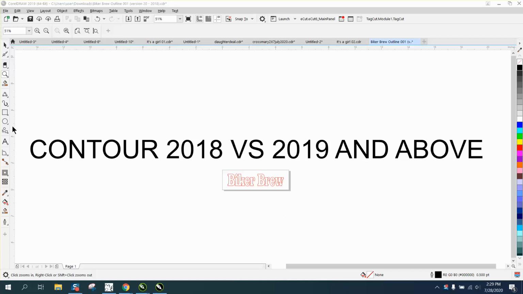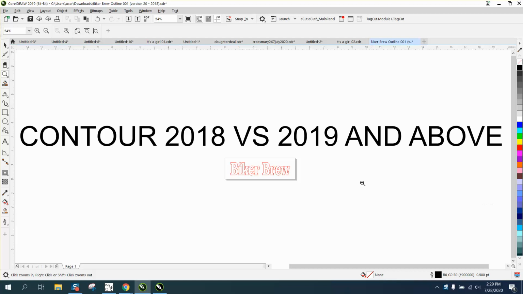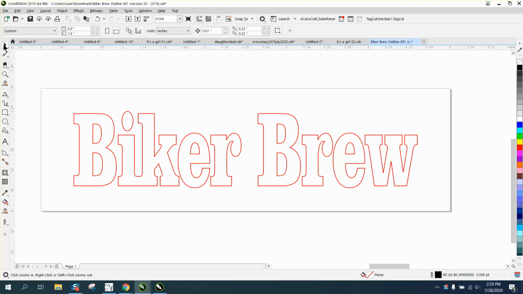Hi, it's me again with Corel Draw Tips and Tricks, and a viewer pointed out, not that big a deal, but I thought I'd go over the contour tool versus older versions like 2018 and down, and 2019 and above. Corel has moved some things around, but not really.